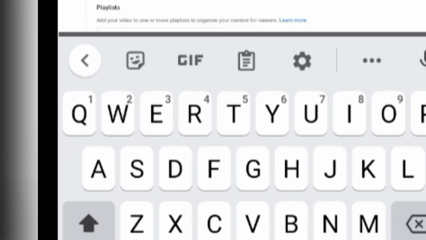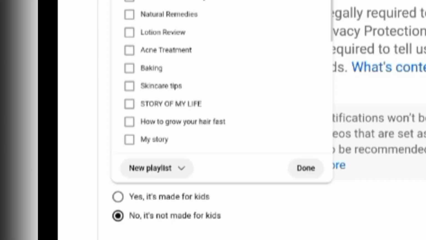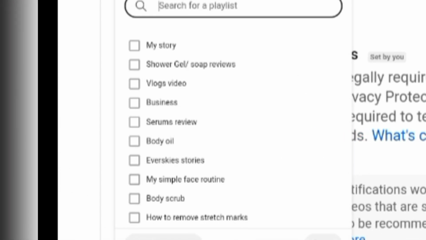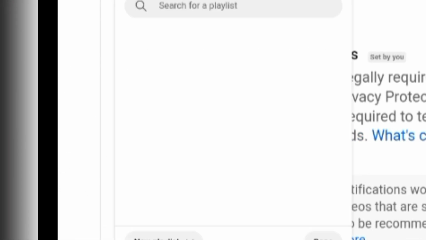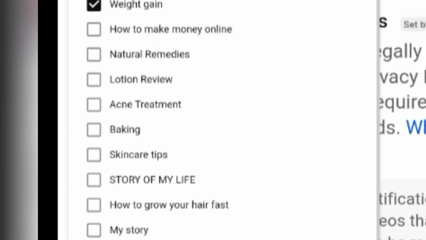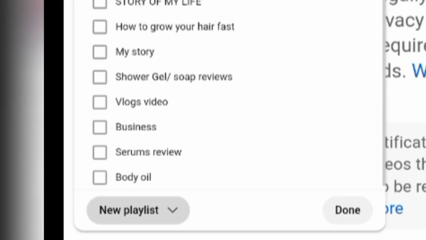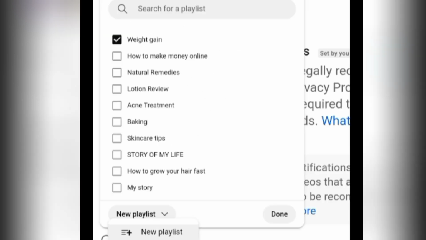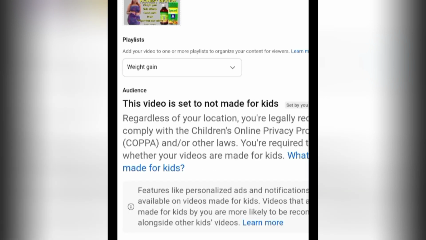This is where you create your playlist. If you don't have a playlist already, you click on new playlist here, and you create a new playlist. But if you have a playlist already, like this one, I've selected weight gain, you click done.